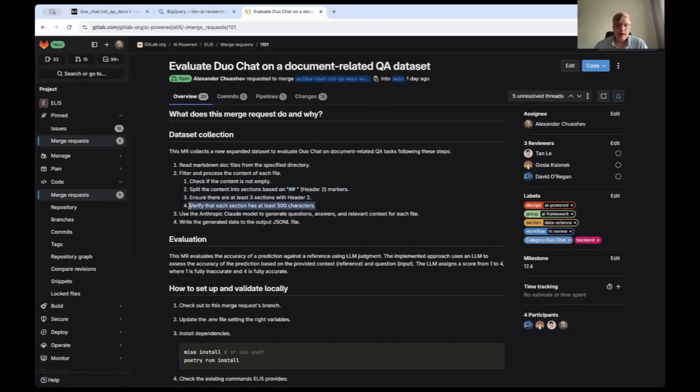Of course we can have some other heuristics to identify better files. My main goal was to make sure that every file that we use to generate questions is full and contains enough information to generate good question answer pairs.